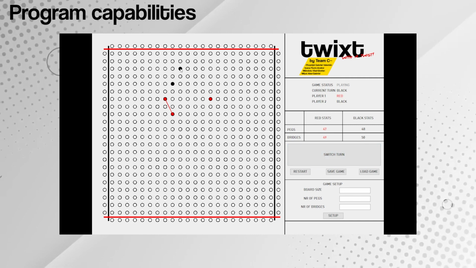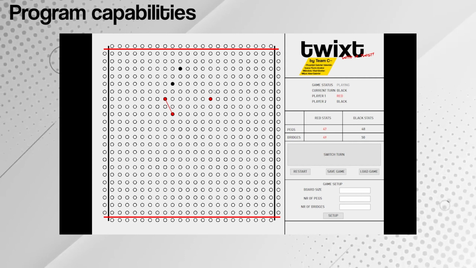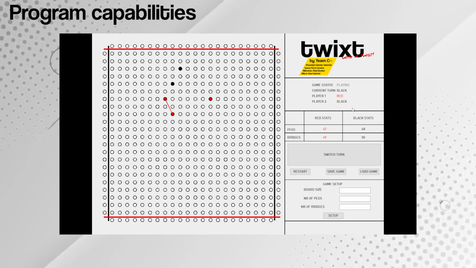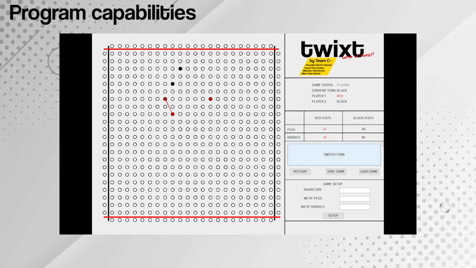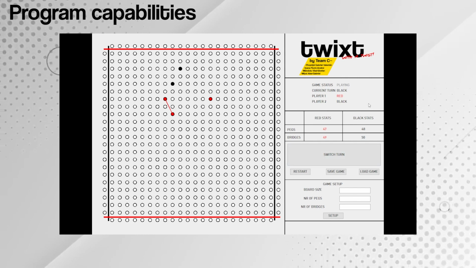On the right side of the screen we have many information panels, specifying data about the current game session such as game status, whose turn it currently is, and the number of pieces each player has left.